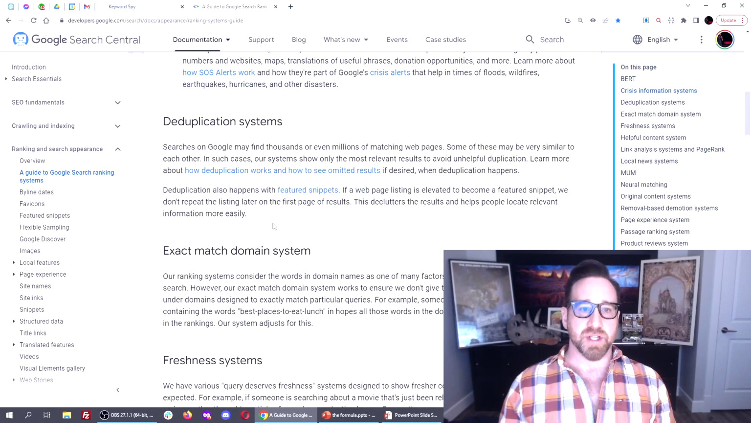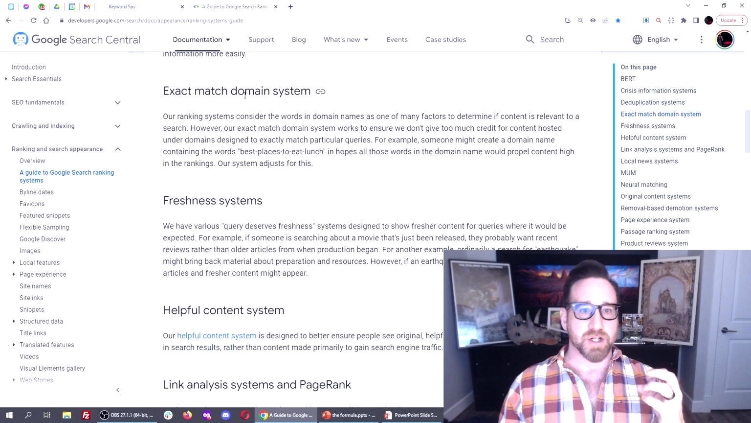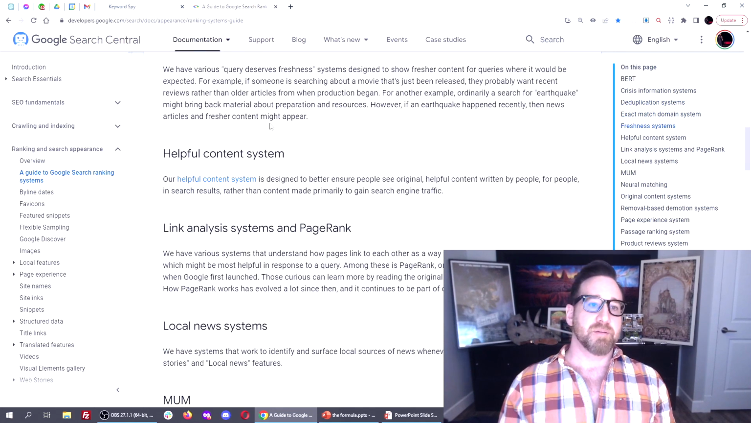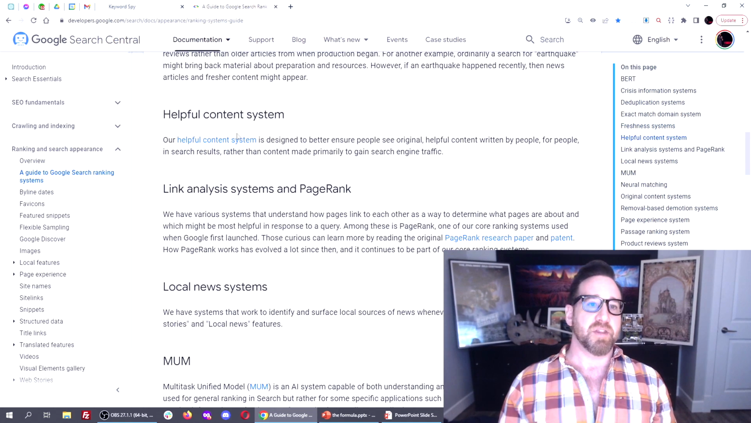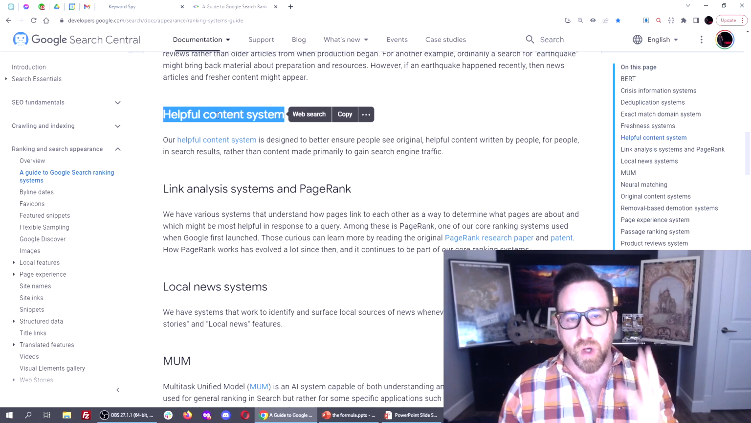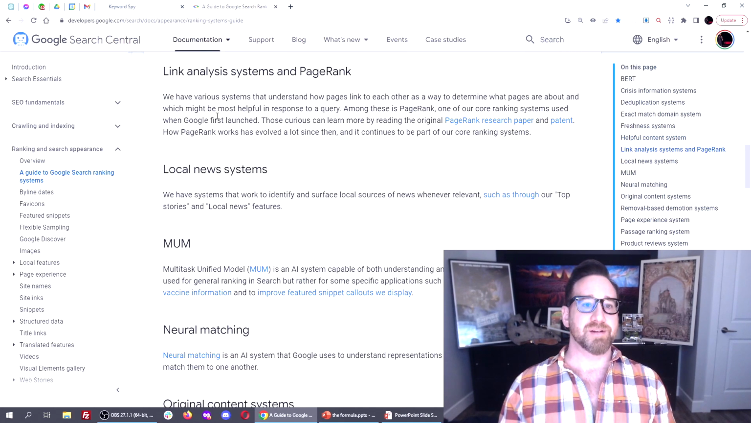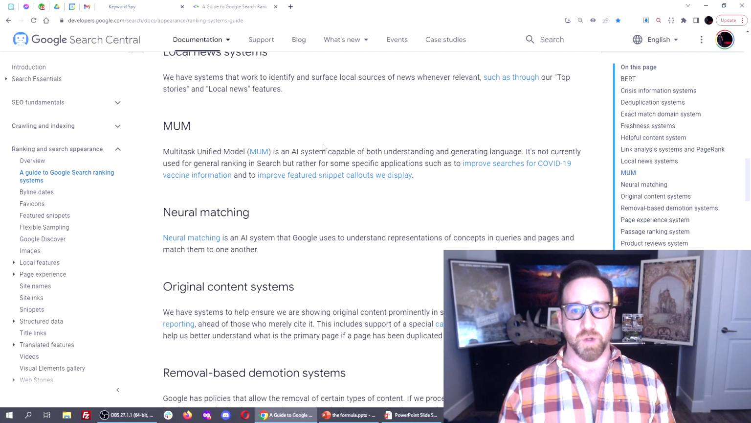They use other systems like deduplication systems, which we'll help you with. They use exact match domain systems that we're going to help you with. They use freshness systems that our tool will help you in, as you're going to be making fresh content. They use the helpful content system, which is a major ranking factor for on-page that our tool and our tool only has built in helping you with. They use MUM, which our tool is going to help you with when it comes to the multitask unified model, which also reads into images and reads into videos.